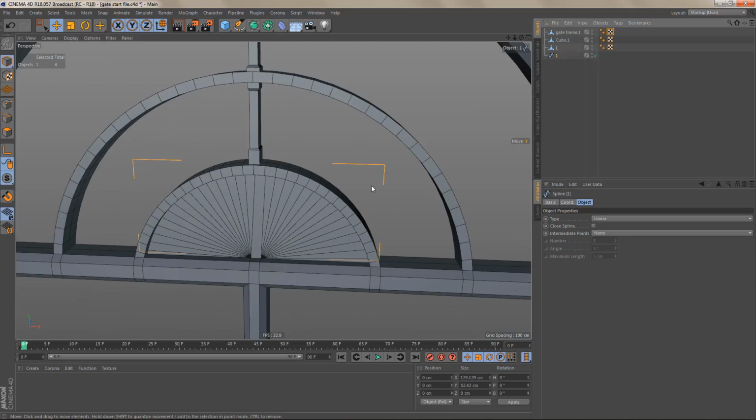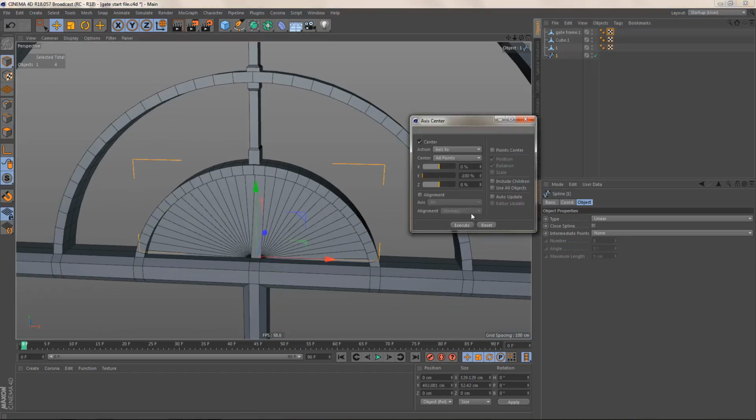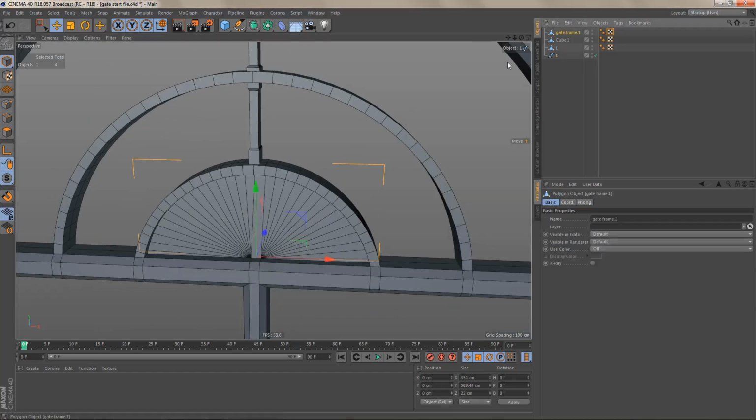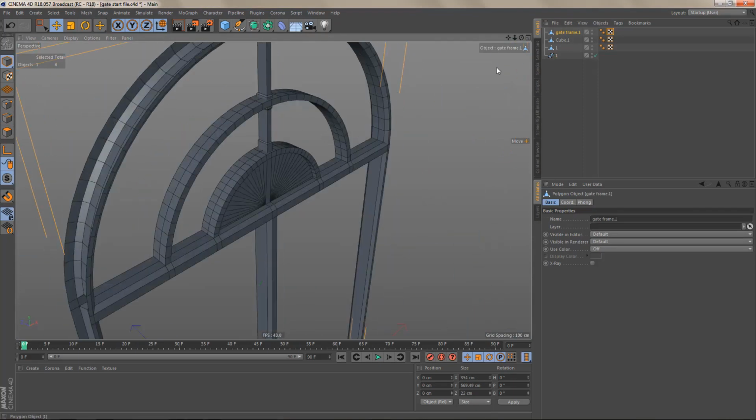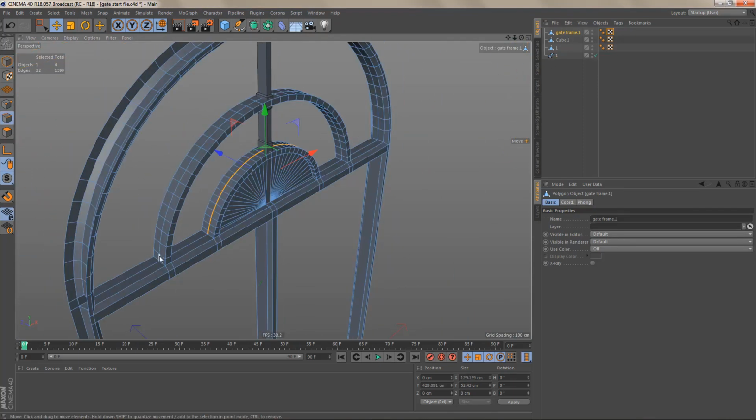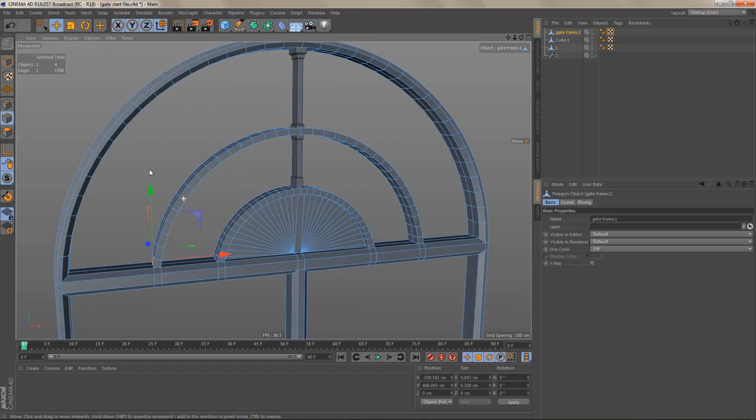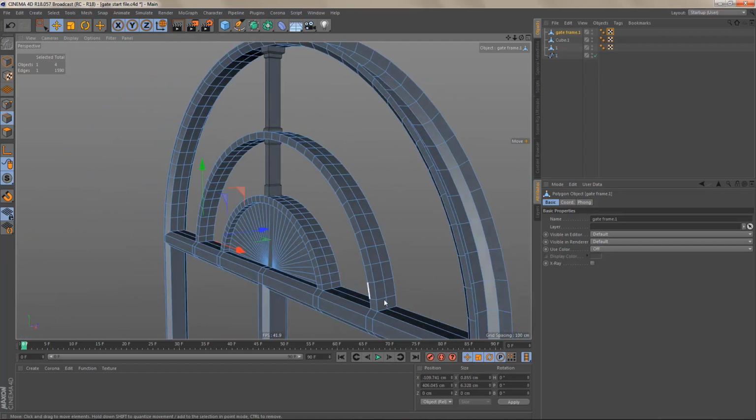And let's go ahead and center the axis on this one. And let's go back to edge mode. We also need to select these edges here. Again, use edge to spline.